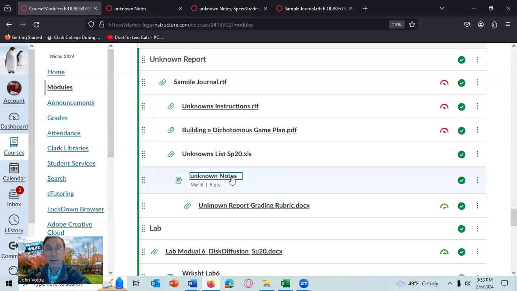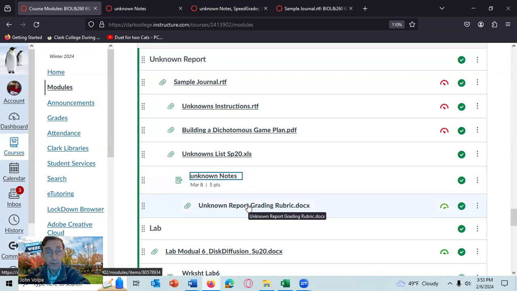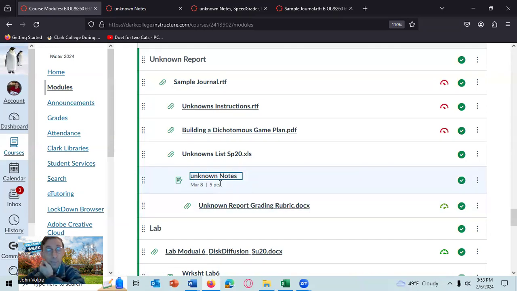The unknown notes pages close on March 8th of this term. The unknown report must be submitted on March 9th. You'll want to take a look at the sample journal before you begin writing up the unknown report. You'll also want to look at the unknown grading rubric, how the unknown report will be graded. And obviously, submit your last documents for the unknown notes on March 8th.